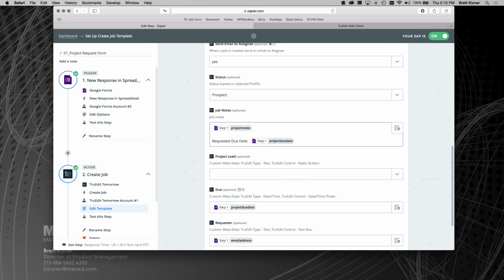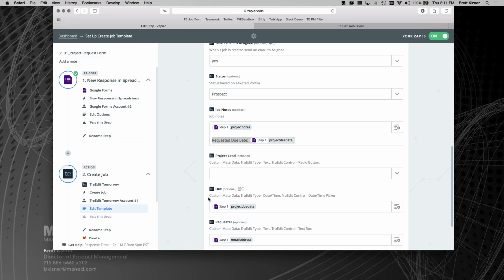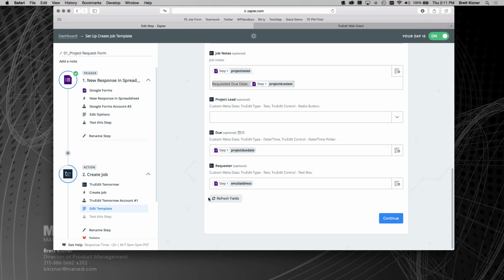And then for the job note, I'm putting in the notes that were entered in the form, and then you can see here down below I've also included that requested due date so that that's captured as well. And last thing is I'm taking that requested due date and filling in the due date metadata field that's in TruEdit. So you have the ability to gather all this information and choose where you want it to be saved within TruEdit. So no development, you can just go in with the UI to create these. Absolutely. So a non-developer can create this. And one of the things I love about the Zapier platform.